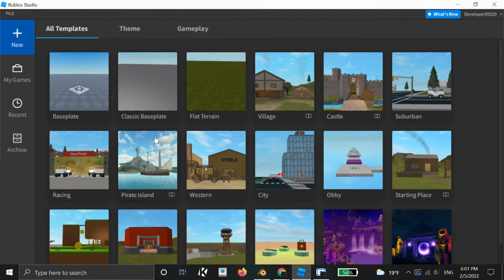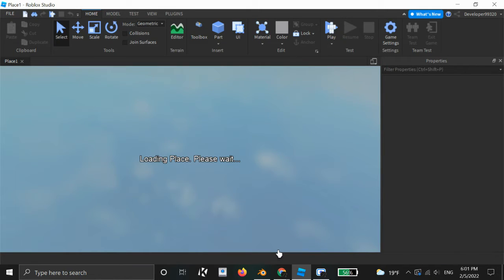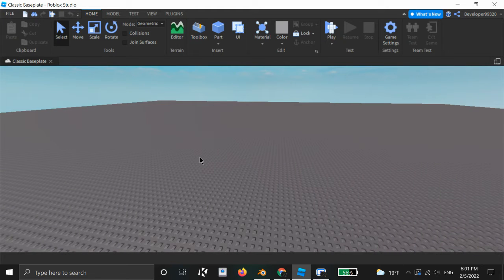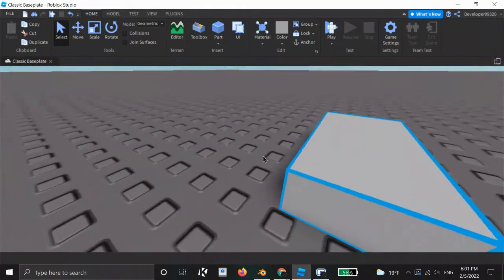The first thing you want to do is just open up Roblox Studio. I will be choosing a classic baseplate for this. Of course, you can choose a game that you've already been working on, or you can choose a completely new template. Now, for this specific tutorial, you will be able to control only one object. And for this one, I will be using a regular part.